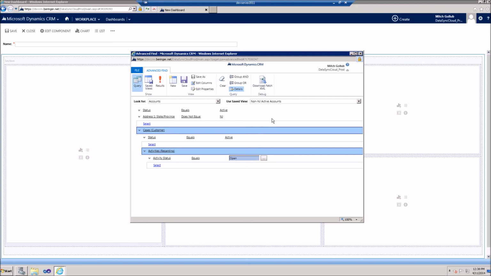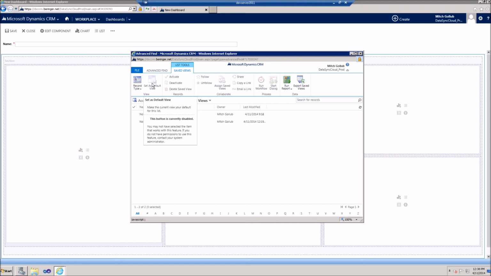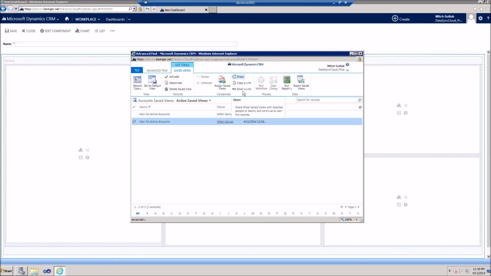Great. The other question that I've gotten, I think we answered already: can you share views and dashboards with your colleagues and with other folks? I think you showed how to do that for both advanced finds and dashboards. Yep. So that's actually just going to be in Saved Views, just a reminder, when you're in your advanced find. You select the view, and then just click Share right here. Great.